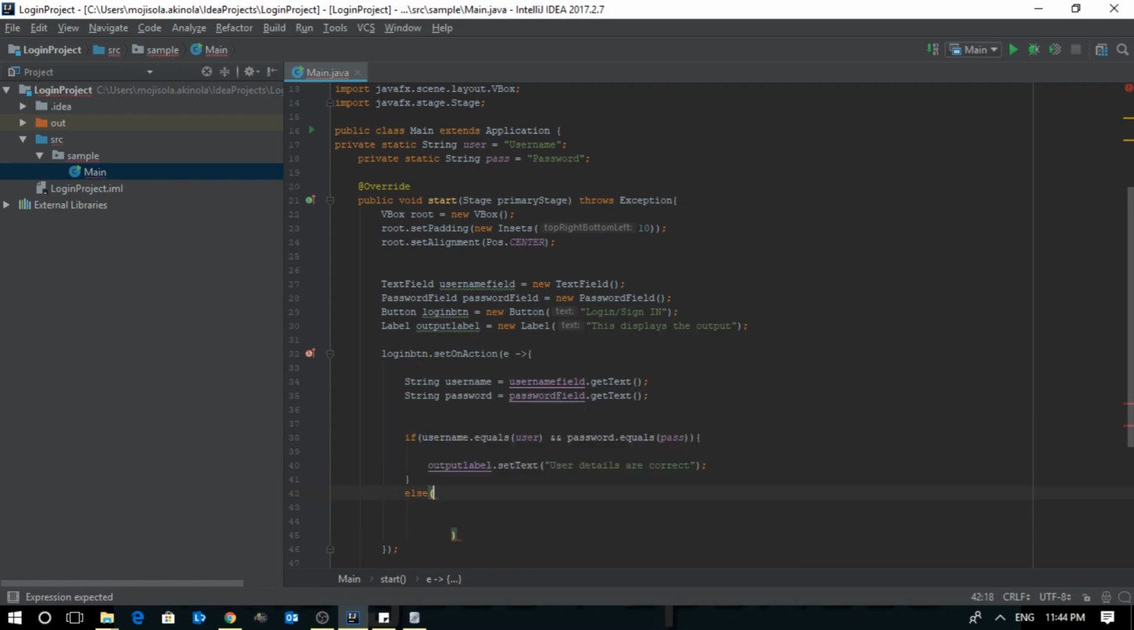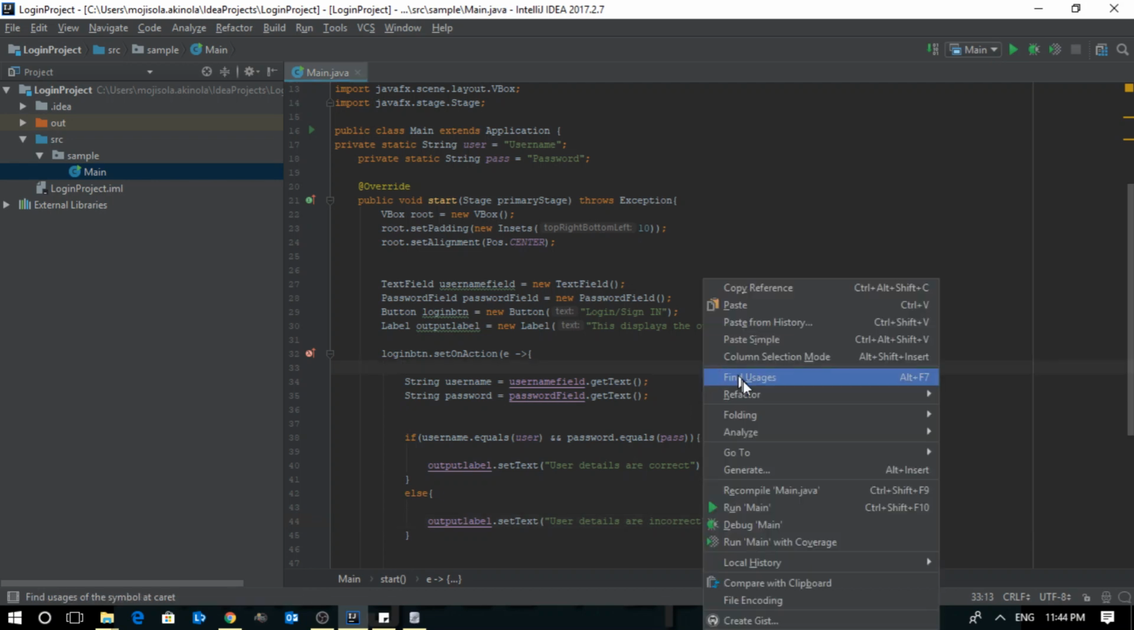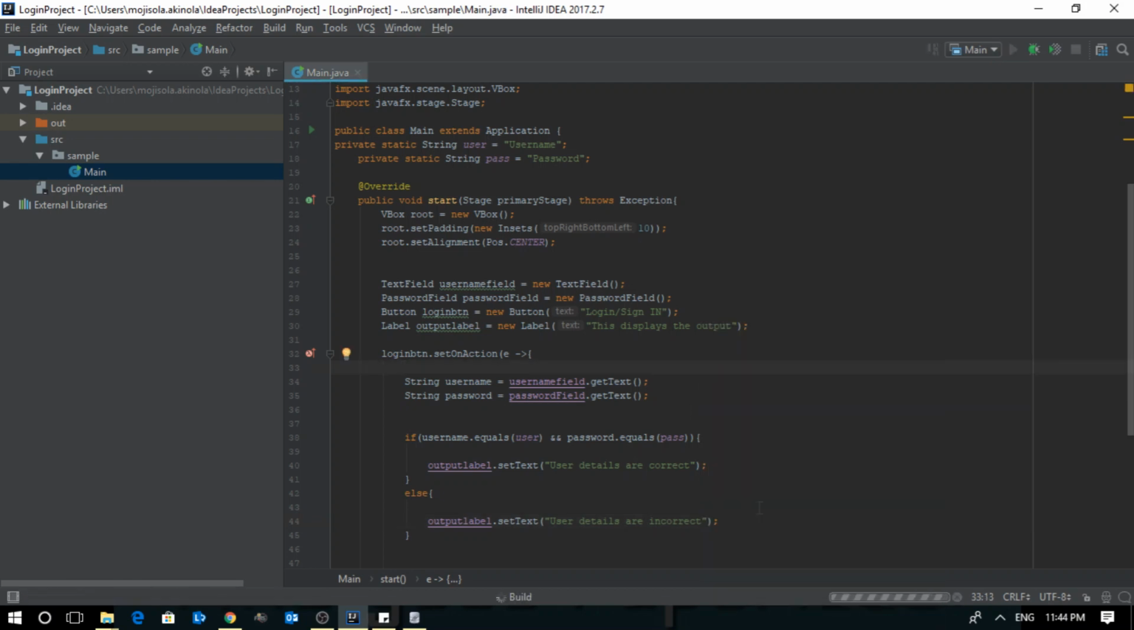Now if not, else I want my output label to say user details are incorrect. Alright, let's run this and see what we have.